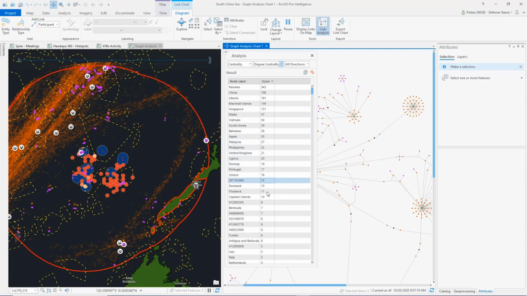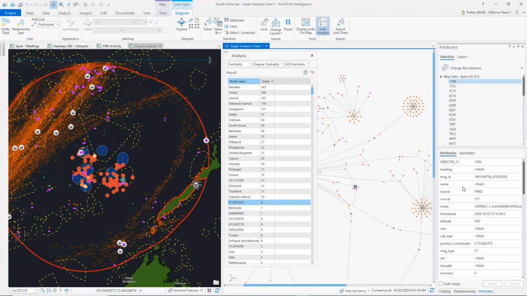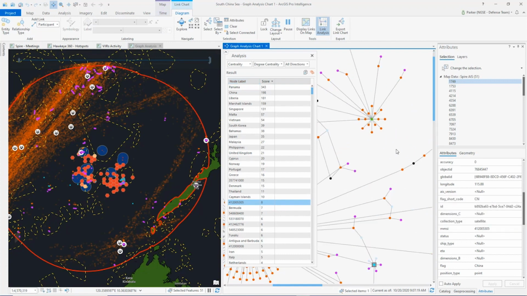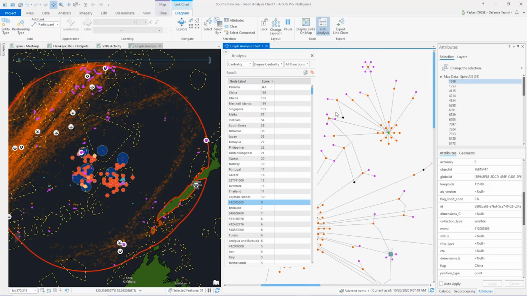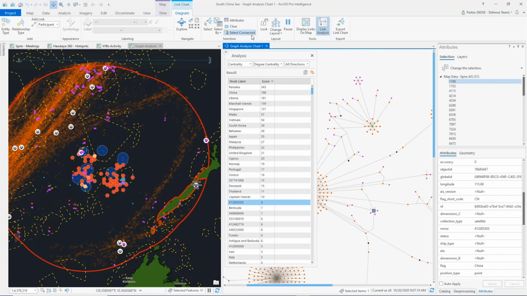When we move down our analysis, we can find several ships' MMSIs, and when we examine one of the MMSIs with a higher degree of centrality, we can see that it is a Chinese flag vessel that has visited several areas of interest and several dwell areas. We can see by the highlighted areas on the map that these meetings and dwells are in the Spratly Islands. And by using the Select Connected tool, we can see that within 1 degree of separation, this entity interacts with many ships moving in the main shipping lanes.